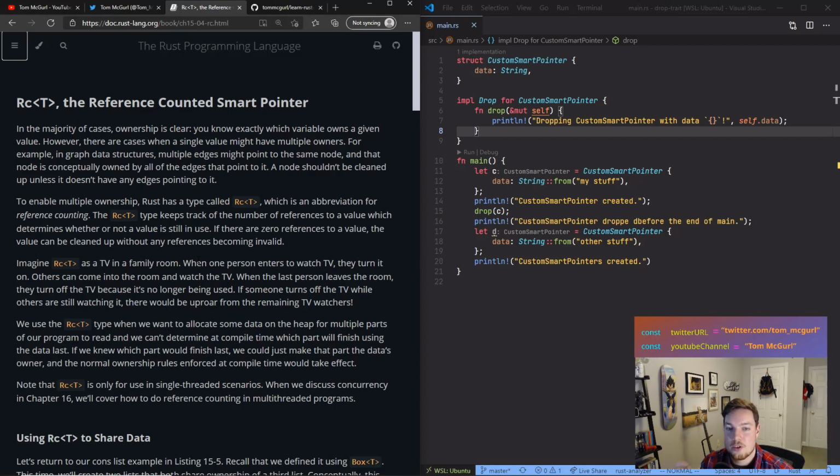If someone turns off the TV while others are still watching it, there would be uproar from the remaining TV watchers. Low-key, this has happened, right? Sometimes I left the TV on when I was a kid. My mom would be like, what are we, related to somebody at the electric company? I'd be like, oh, you're right.